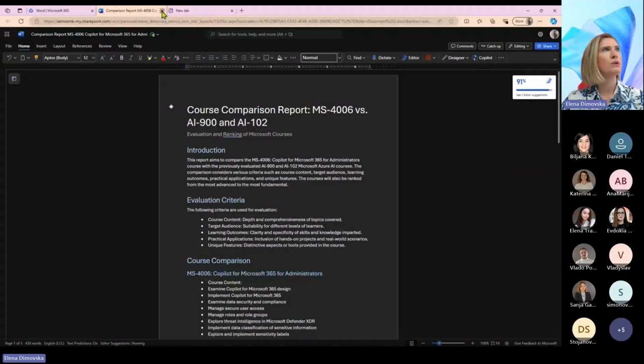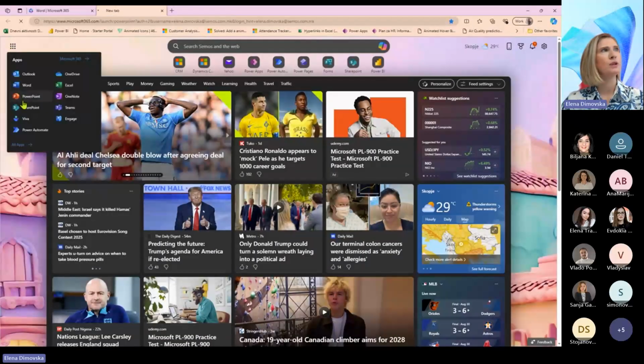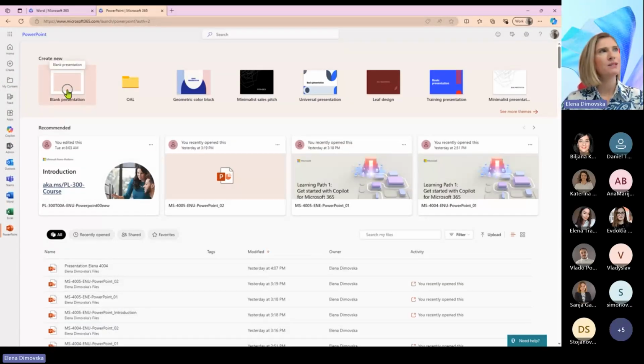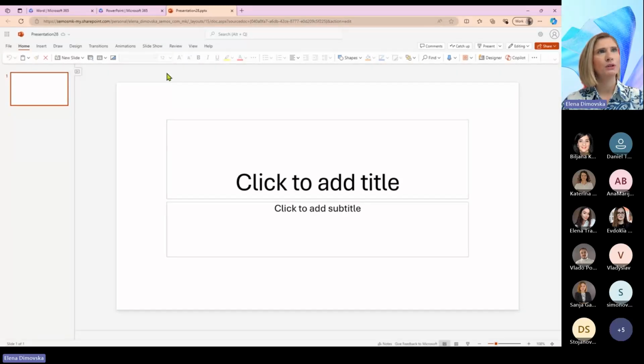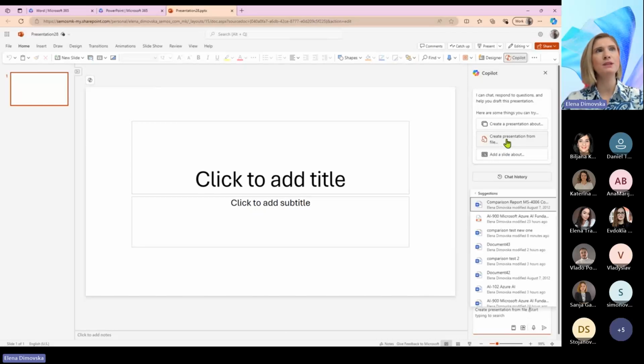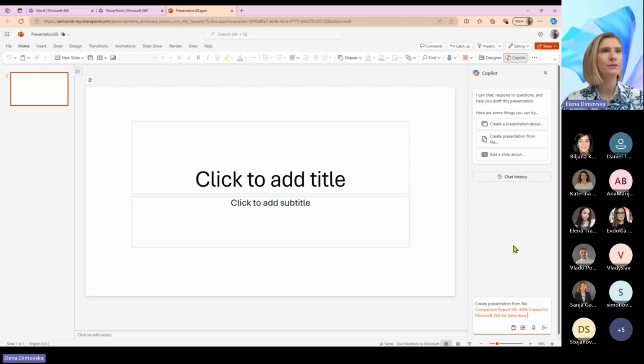So I will close this one and I will open PowerPoint here from my Microsoft 365, blank presentation in PowerPoint. I have my Copilot here in the ribbon, okay, and you can see I have also the icon here. I will open this pane just to be more clear for you, and I want to use the suggested prompt in Copilot, and I will say create presentation from file, which is actually, let me see, I think this is the last one. Yes.